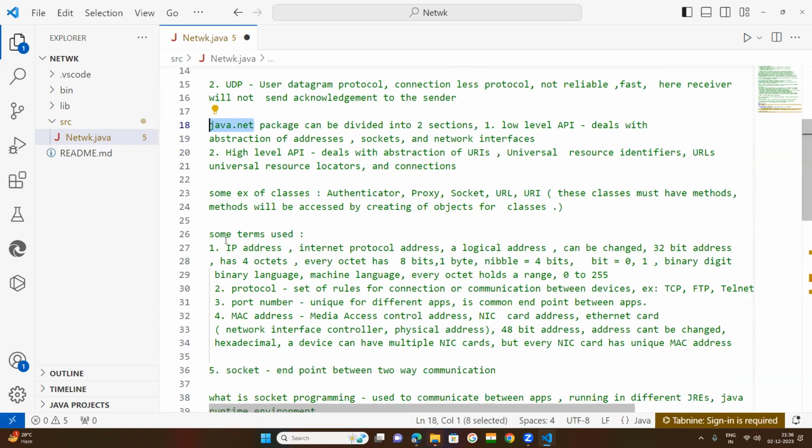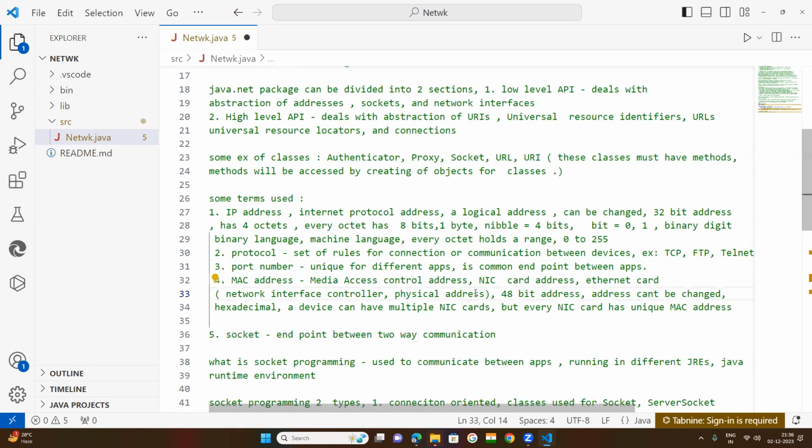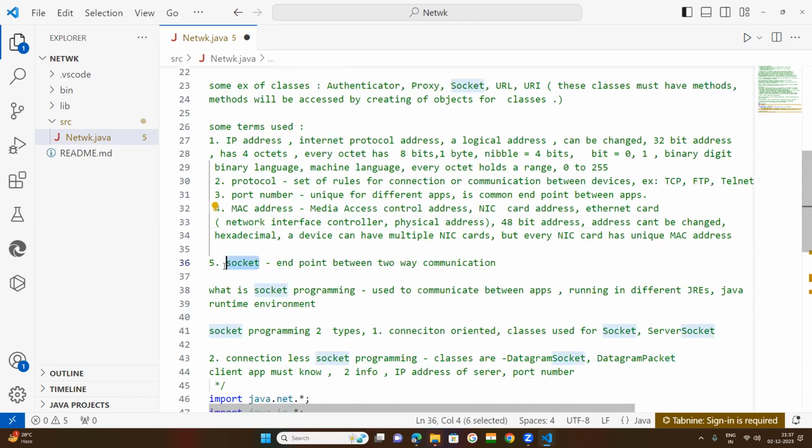Some terminology we try to understand, out of which the IP address is very compulsory. I have briefed it very deeply. And what is protocol? MAC address is what? Media access control. What are the similar names, synonyms for the MAC address? Sometimes physical address, NIC card address, Ethernet card address. MAC address, all are equal. It is a 48-bit address.